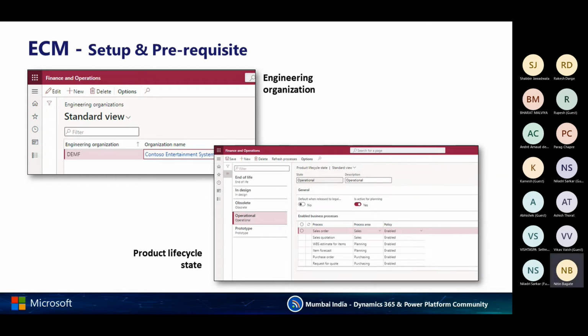So the first setup and prerequisite is the engineering organization. First and foremost, we have to define the engineering organization, because this will control the release functionality of an item from an organization to the other manufacturing or other legal entities.